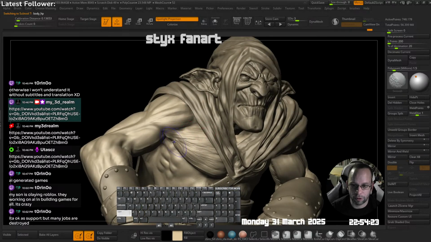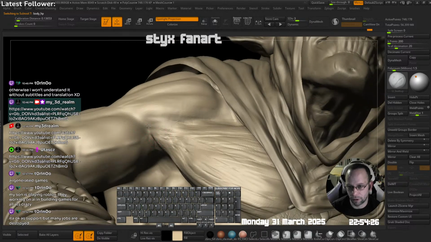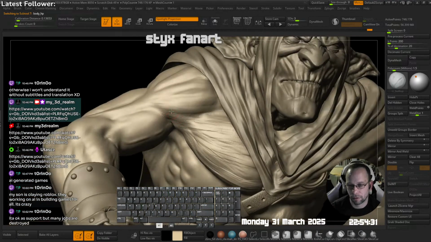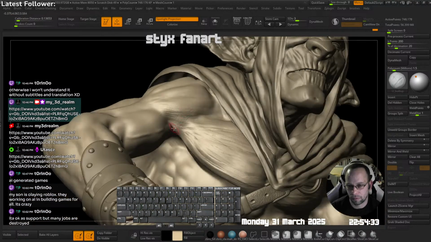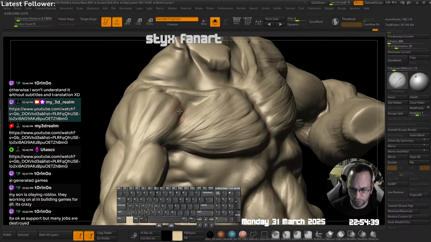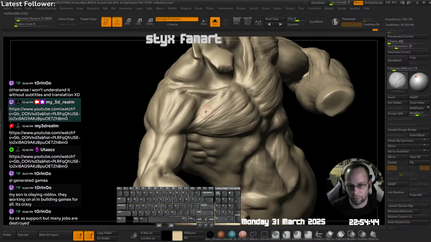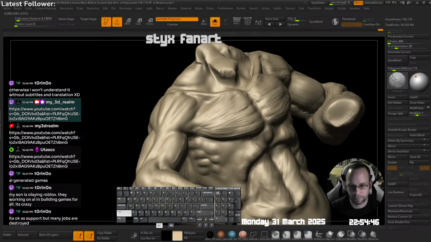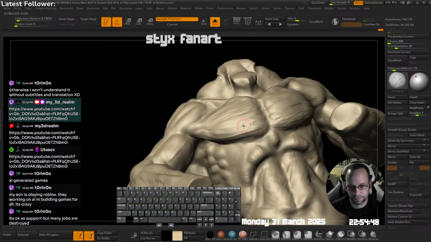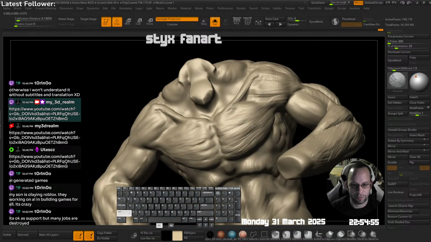AI could, for example, predict not the future, but trends. Like what will be popular next year, for example. But still, you could be surprised.